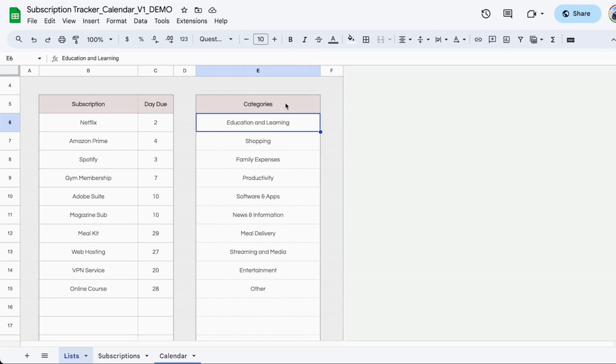The next tab would be your categories. Now this would help you keep track of how much you're spending per category. So try to type in as many categories as possible based on the different subscription types. So for example, Netflix would be under streaming and media, Amazon Prime would be under shopping. So think of all the different categories that apply to all of your subscription types that you have included and that you want to keep track of.